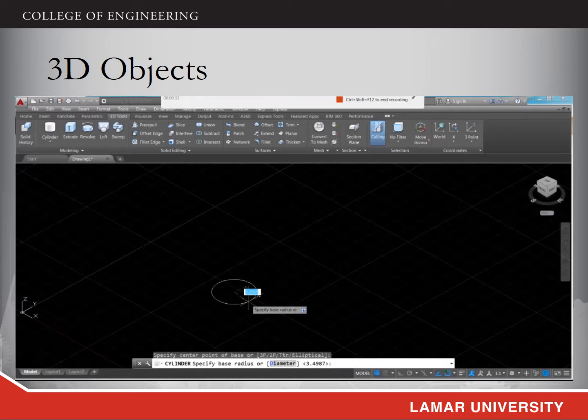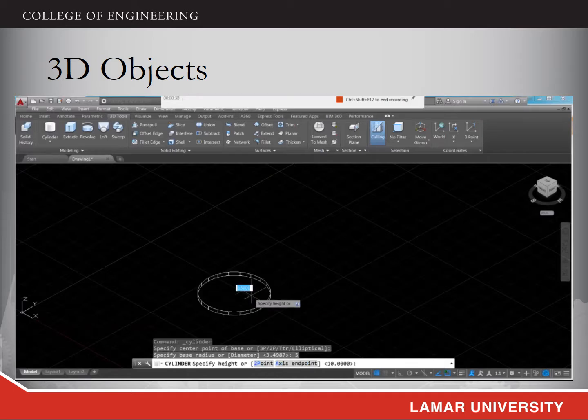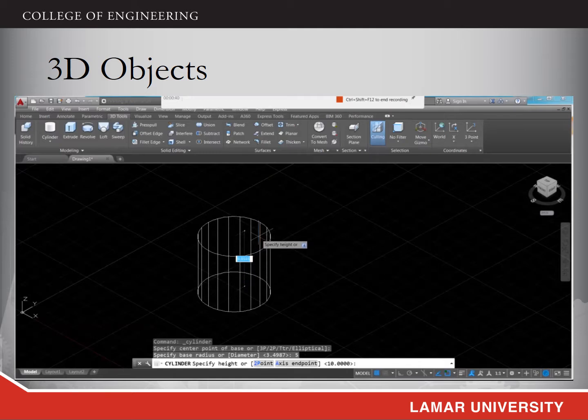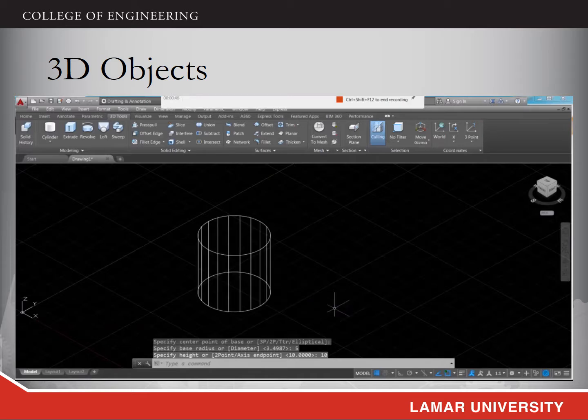Here I'm using the center plus radius to define the base with the radius of 5 units. And then you just need to identify the height of the cylinder, say the value is 10 units. And that's the way for you to complete a new cylinder. If you want to generate a cylinder with an elliptical base, you have to choose the option elliptical.